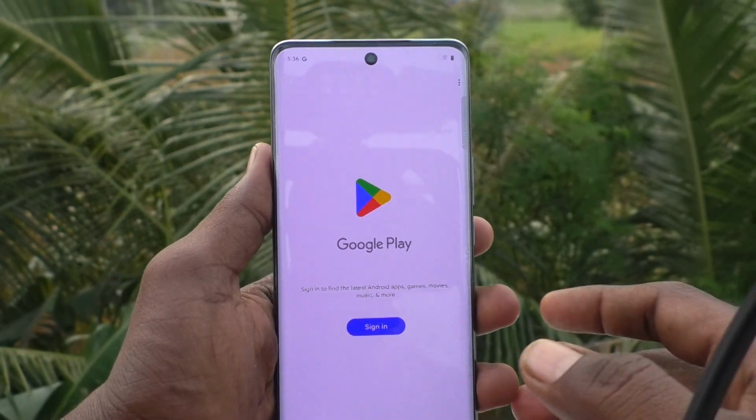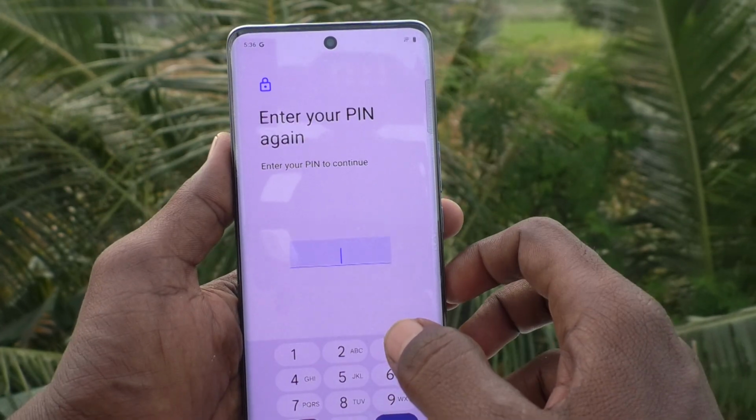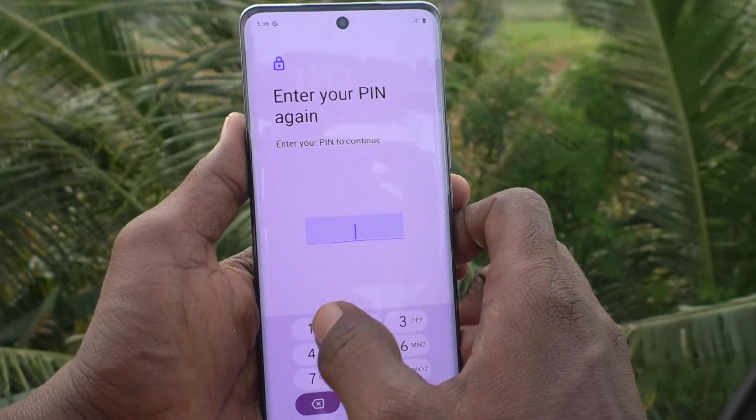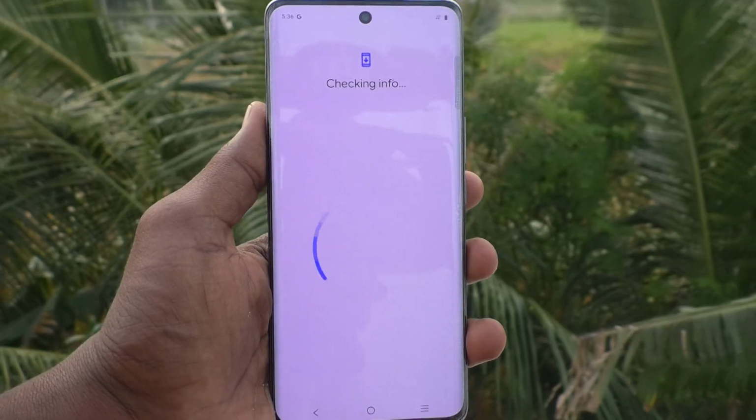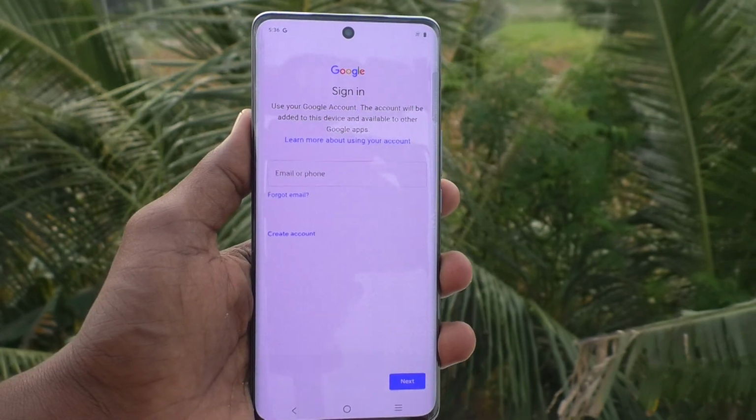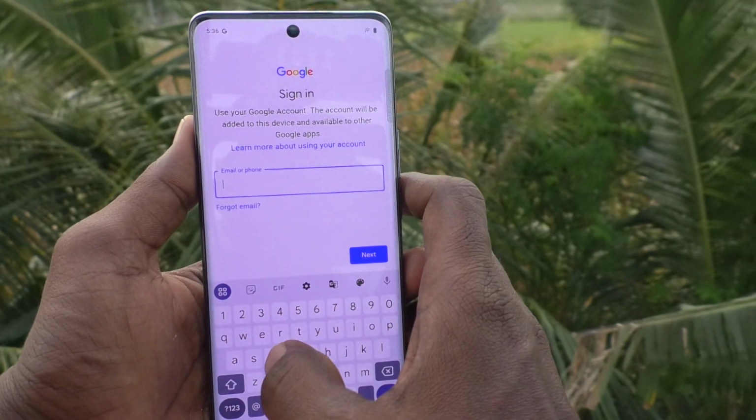Okay, so how to add? Just click on sign in button and then it will ask your PIN for authentication first. If you have set PIN, it will ask PIN. If you have set pattern, that will be asked. Okay, then enter your email ID.